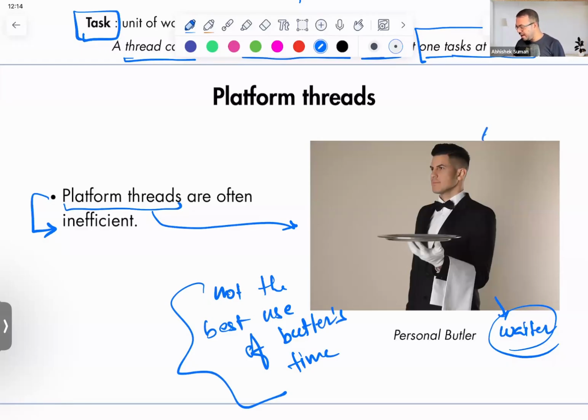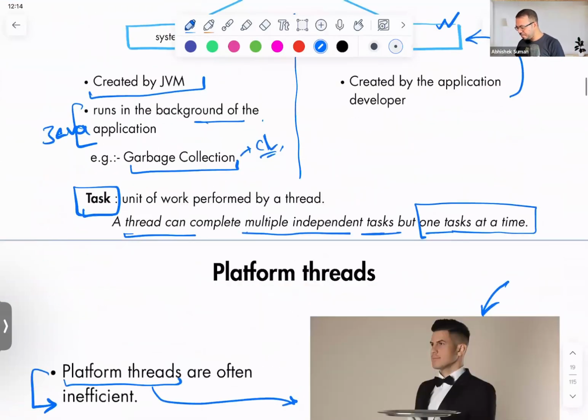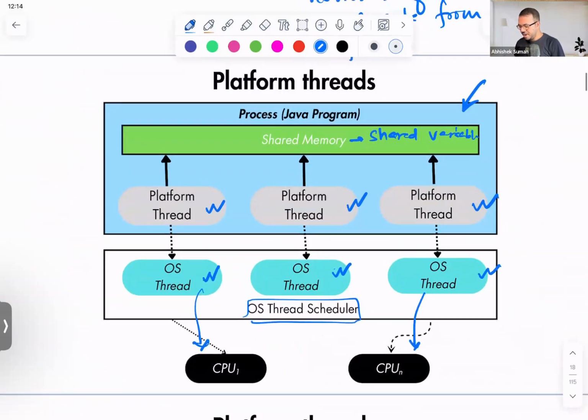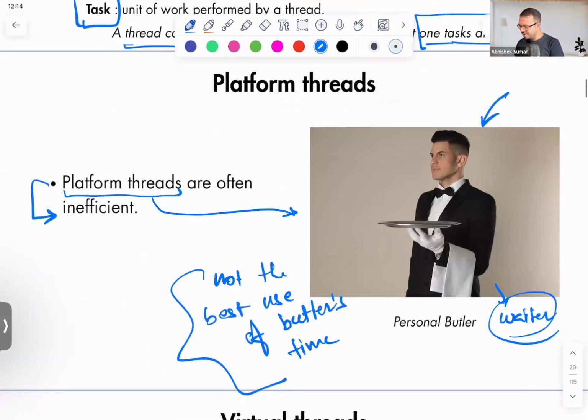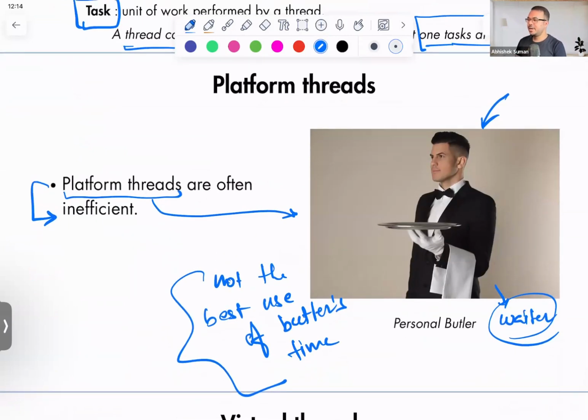So that's why these platform threads are like a personal butler. You create it and it is reserved for you, and he will only take instructions from you. So whatever program used to create a platform thread, unless you add a task, it is not going to execute some different task. Only the order that you are placing, only that order will be served by these platform threads. Is it clear to all of you? Platform threads are like your personal butler.